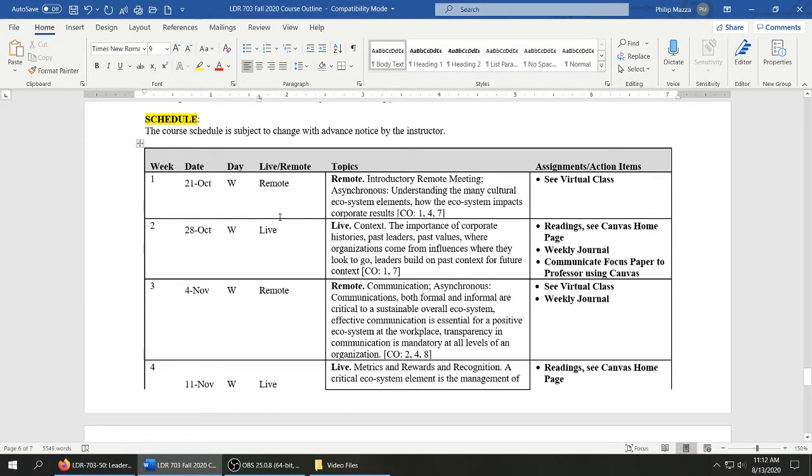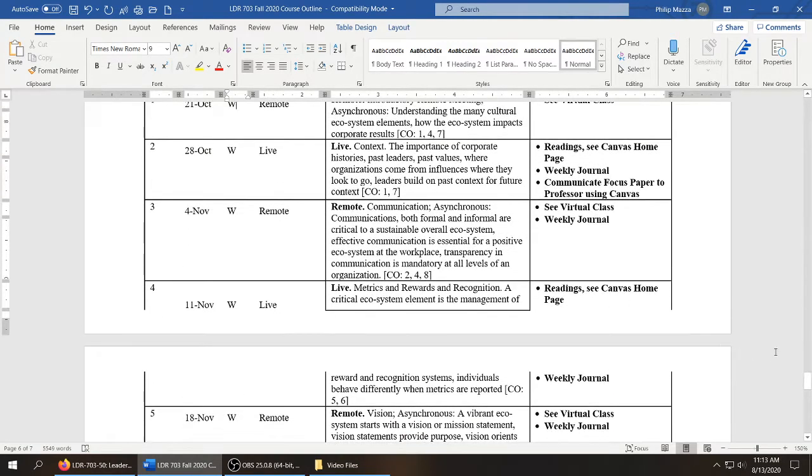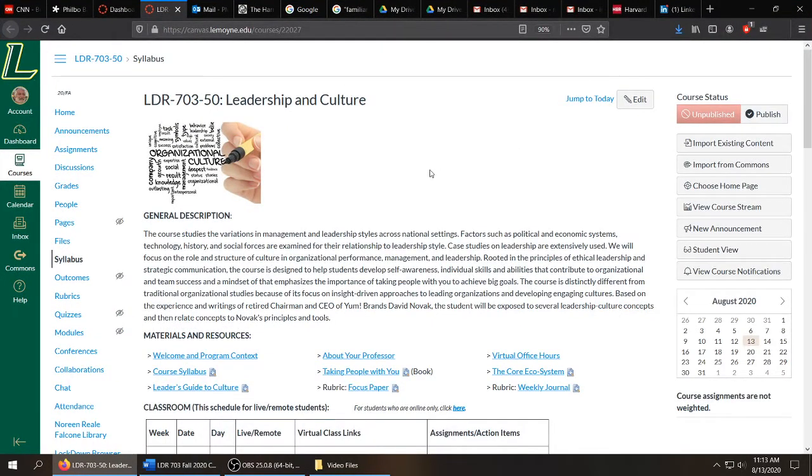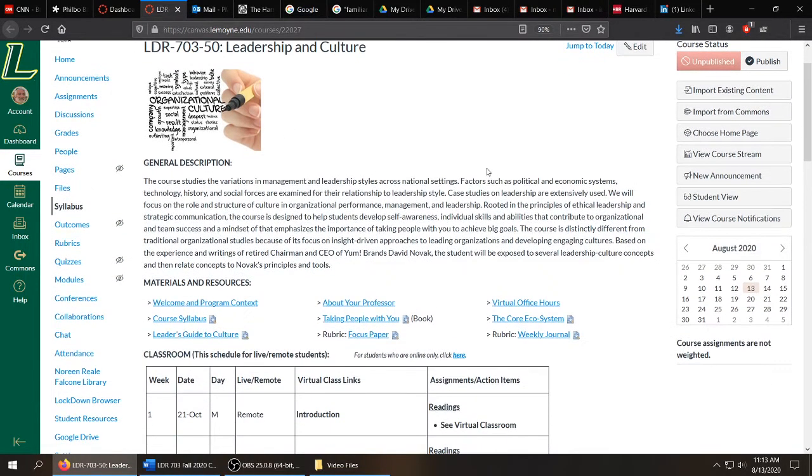So you will see our first meeting is actually going to be remote, so it'll be asynchronous, and it'll be the week of October 21, Wednesday. Then we go live and remote, live and remote, so on. So we rotate throughout the semester. For those students, of course, who are online only, they will not be meeting live, but they will have an online virtual classroom. For LDR 703, you will see this is how Canvas is set up.